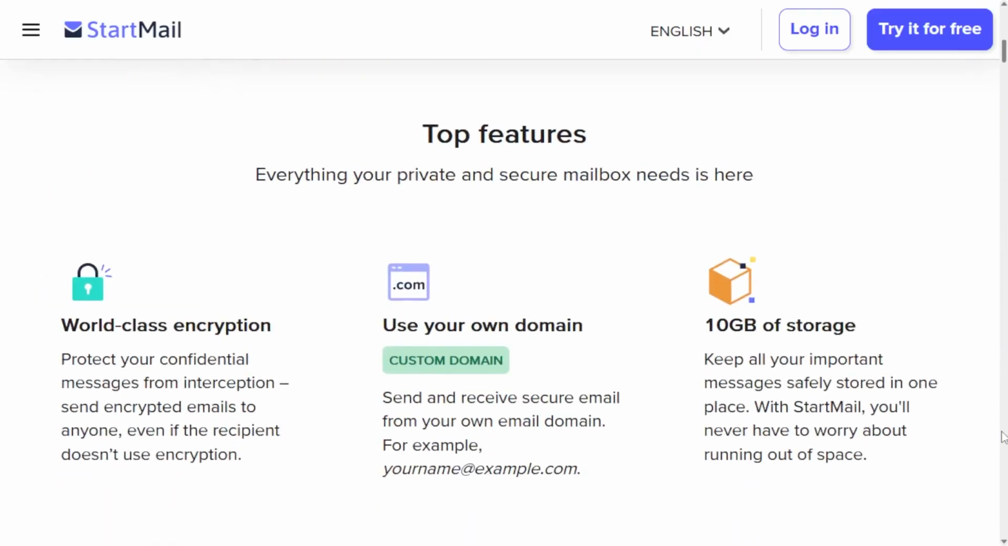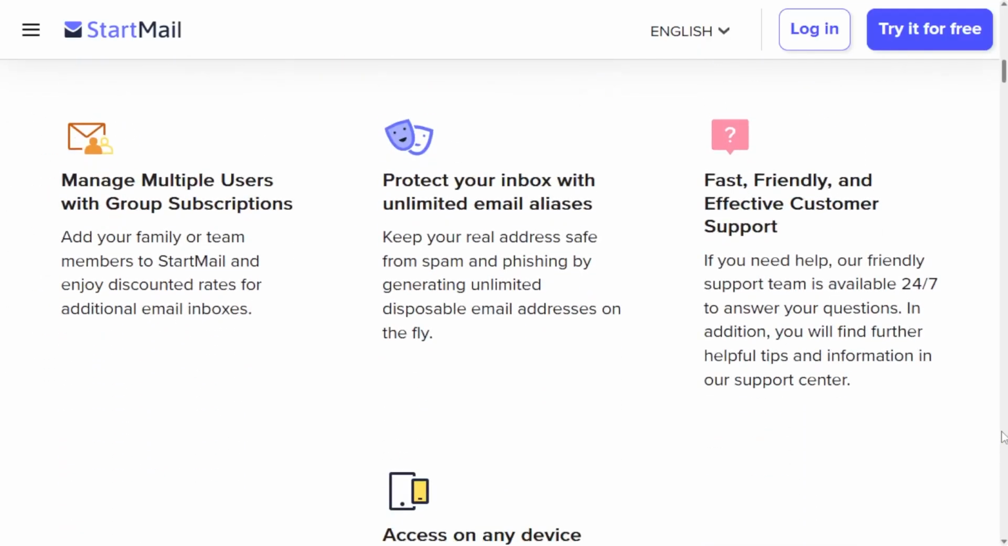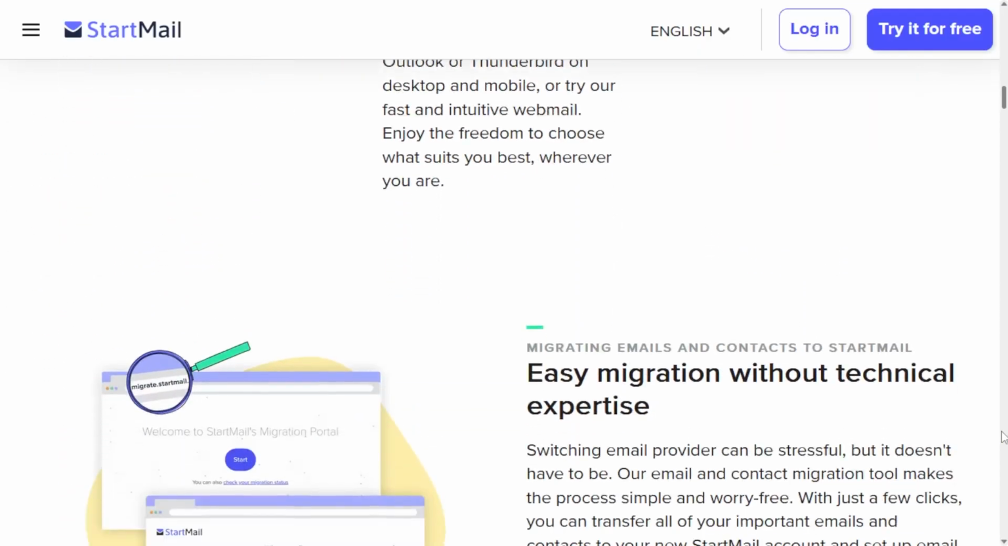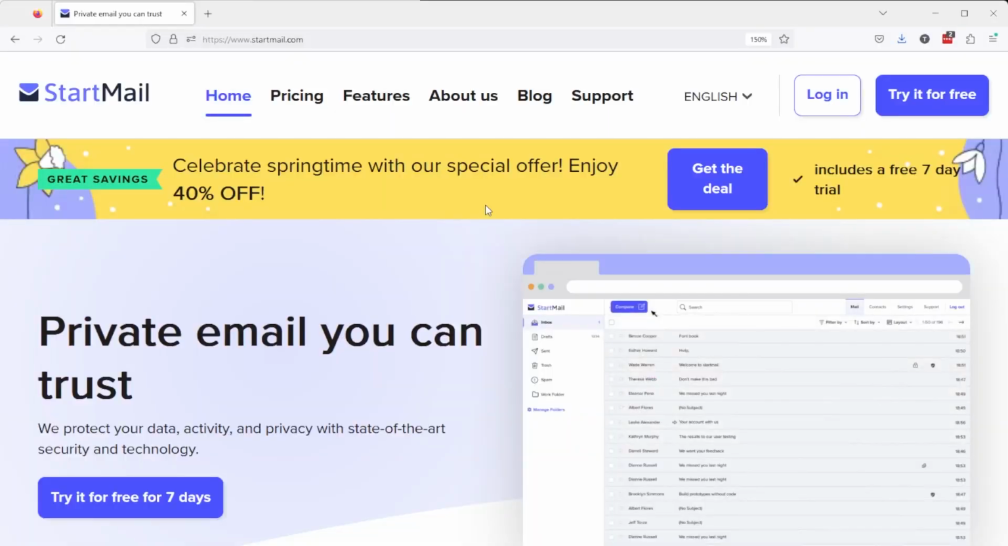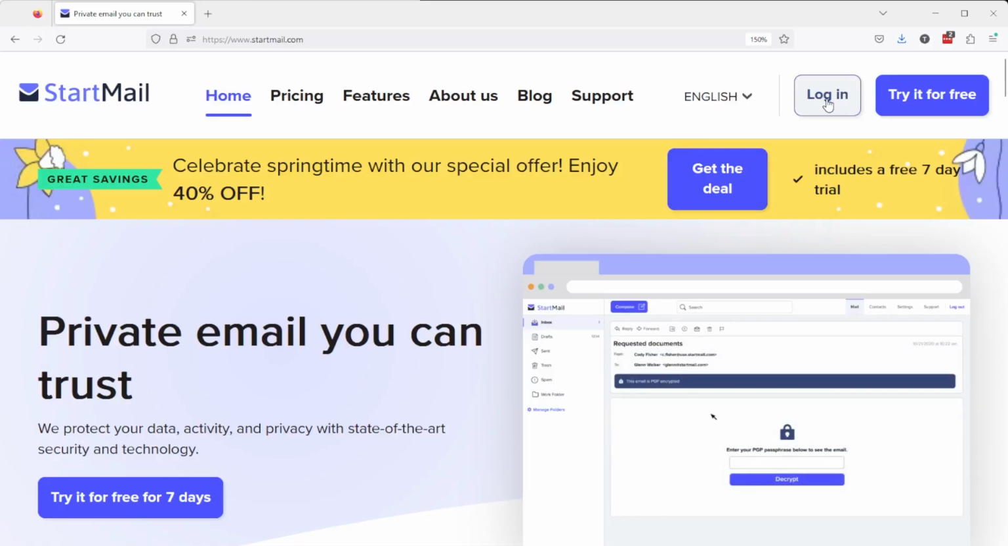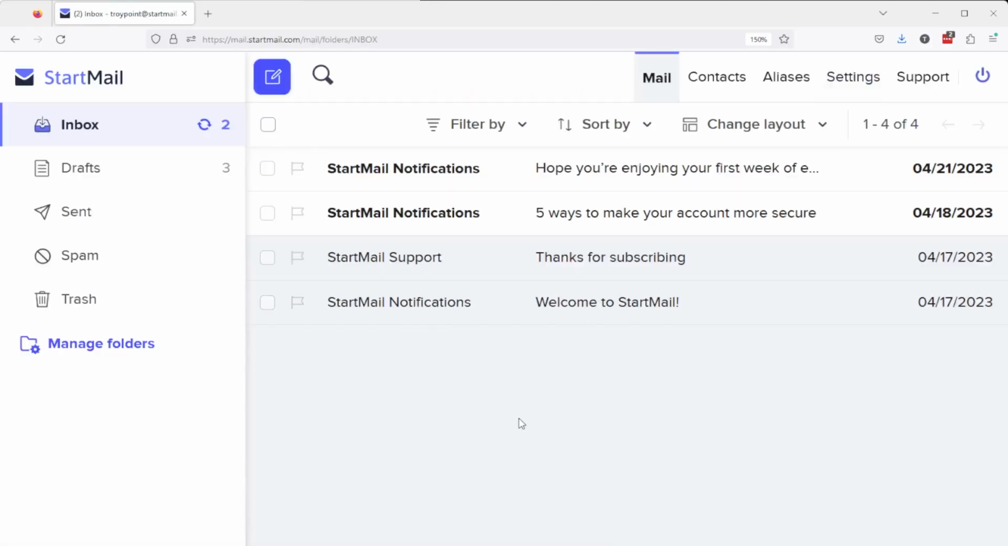In this video, I'm going to show you a few of the premium features that come with StartMail and how to use them. Okay, you're going to see I'm on the StartMail website. I'm going to move up and click Login, and then I'm going to input my login credentials. Okay, I'm now logged into StartMail.